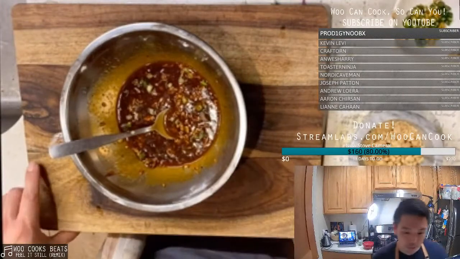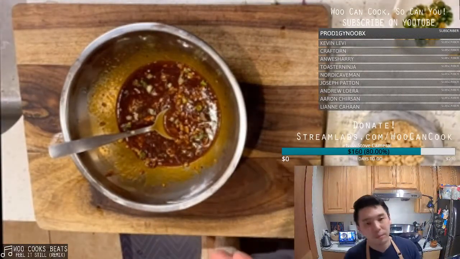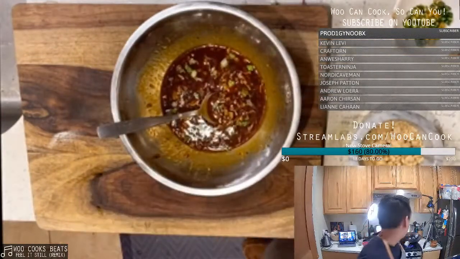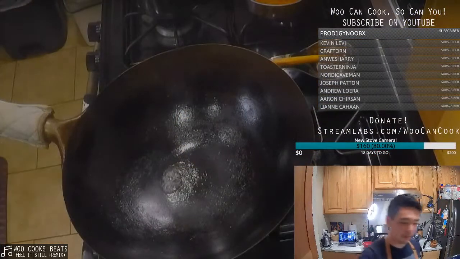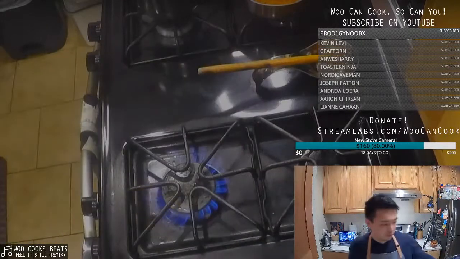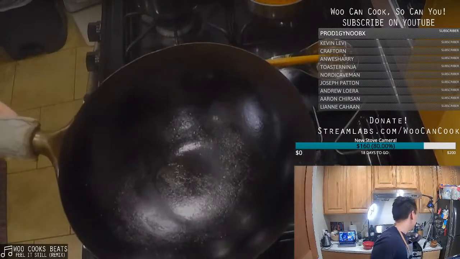Any idea how hot my wok is, or any fear of the wok getting too hot? Not really. The main thing that I worry about is spreading too much smoke into the apartment, because it does smoke quite a bit. But there's really no chance that the wok is going to get too hot.